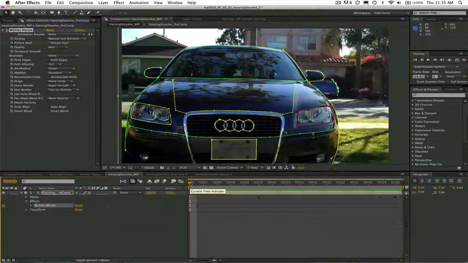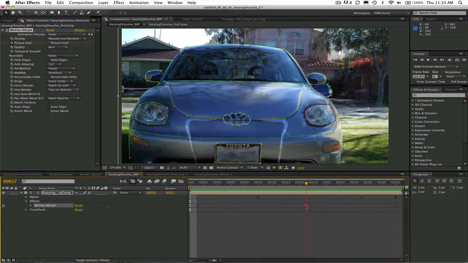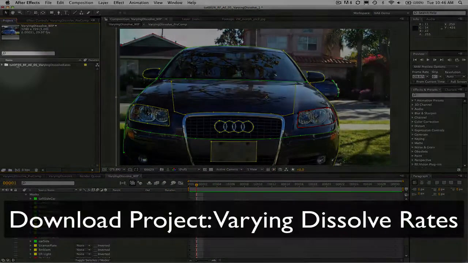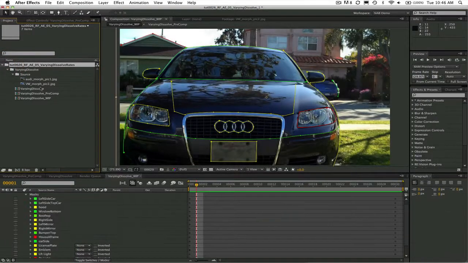I'm going to demonstrate how we can have per-spline opacity changes. This technique can also be applied to moving morphs. You can download the project called Varying Dissolve Rates, and you can work along with me, or you can try this on your own after watching the tutorial.